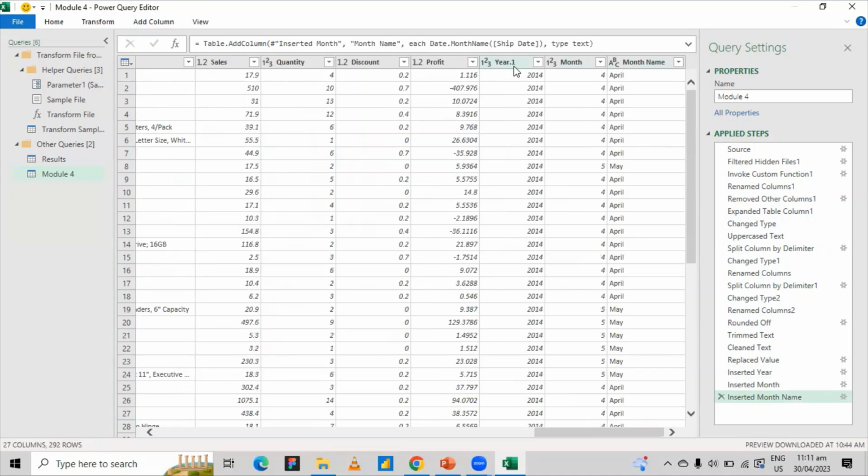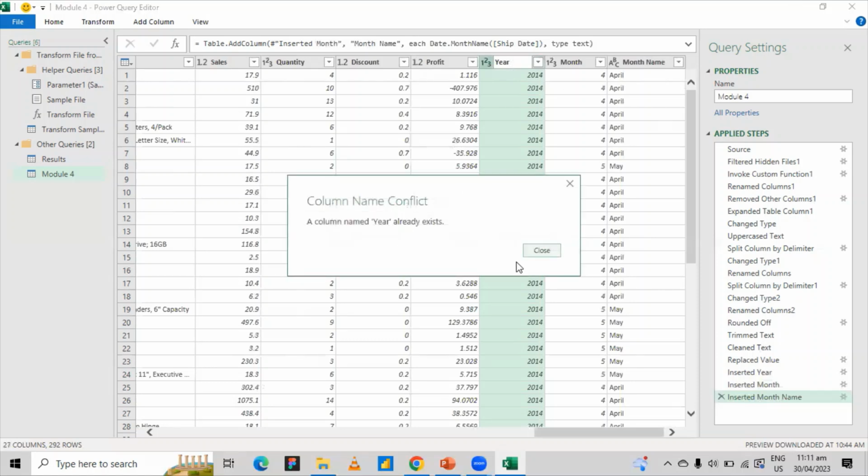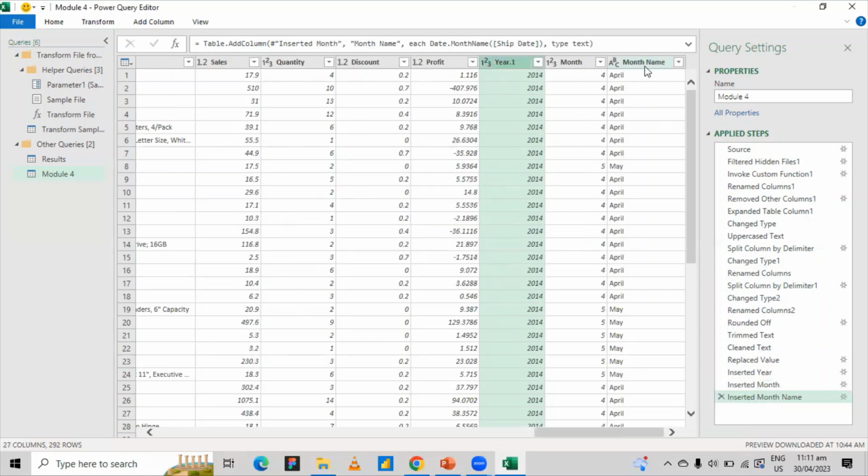So I can now rename this. Let's just call it year. And then this is fine for months. And then this is month's name. Okay. And I'm just going to make sure I add the data types correctly. Yeah, this is a whole number. This is a whole number. And this is a text, so everything is fine.